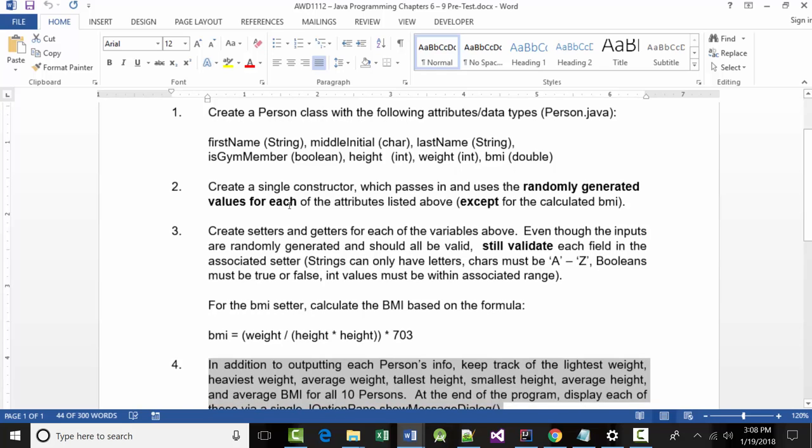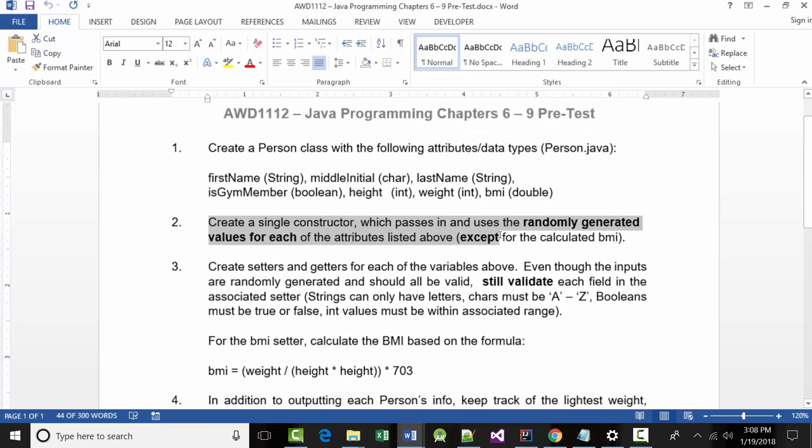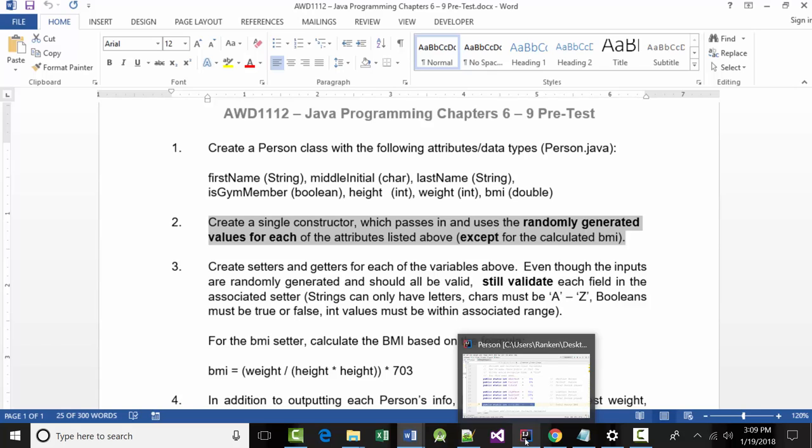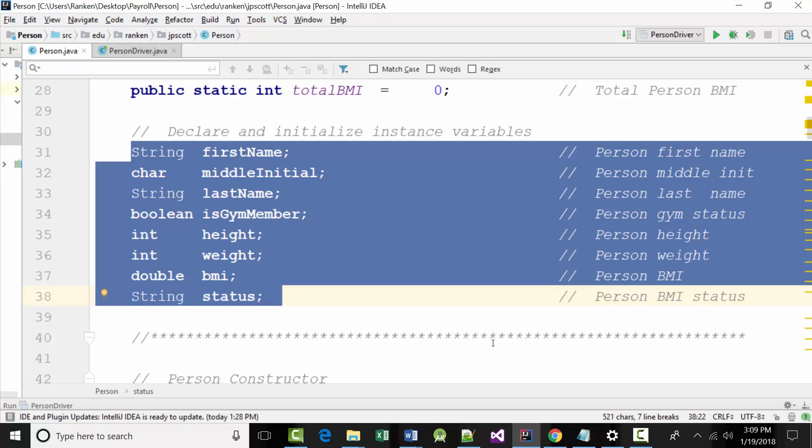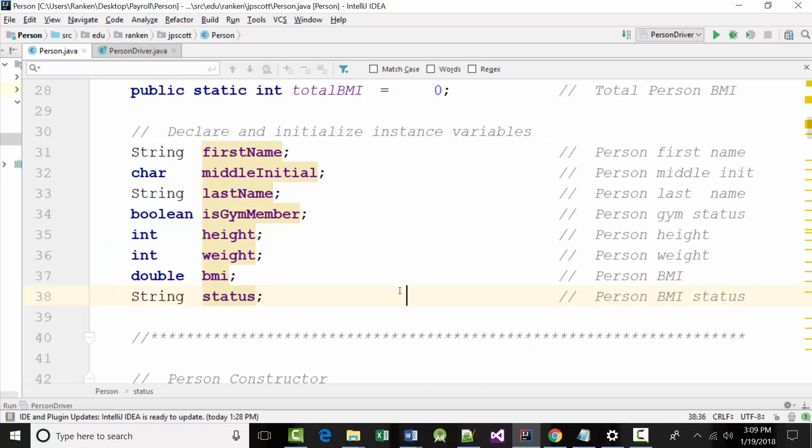Next, it says create a single constructor which passes in and uses the randomly generated values for each of the attributes listed above except for the BMI. So in other words, these are my instance variables. Each person that comes in there will have a first name, a middle initial, a last name. They will or will not be gym members. They will have a height, they will have a weight, they will have a BMI, they will have a BMI status. Now, that should make sense to everybody in here. That's the people's individual information.